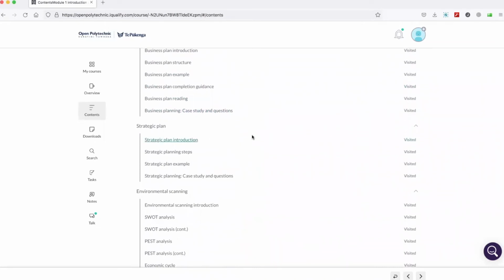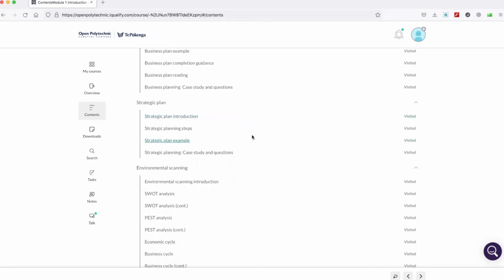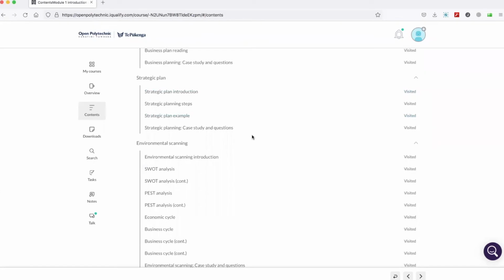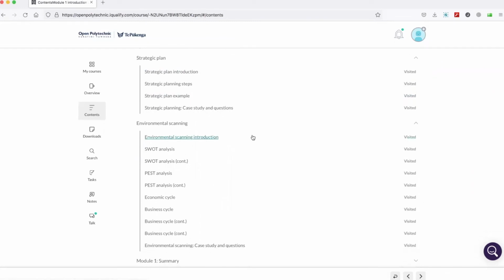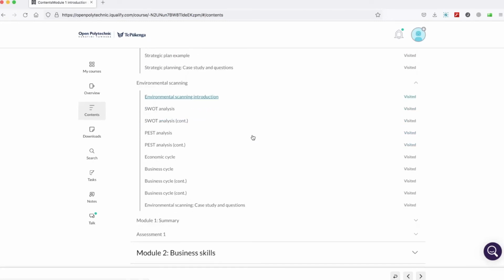Strategic plan: this is getting into a bit more detail with regard to how you might plan your strategy in terms of trying to achieve your objectives. Environmental scanning is not to do with the natural environment. This is just the environment your business is operating in, and it covers a lot of things. A lot of you might be familiar with SWOT analysis, but there's also PEST analysis, which looks at things like the political, economic and socio-economic climate that your business will be operating in.